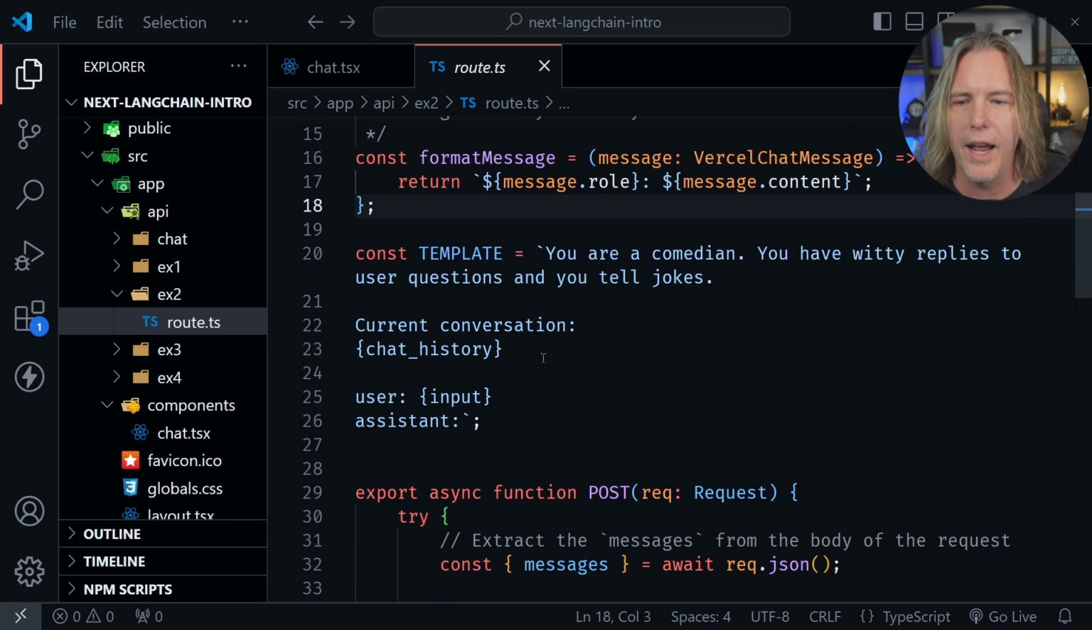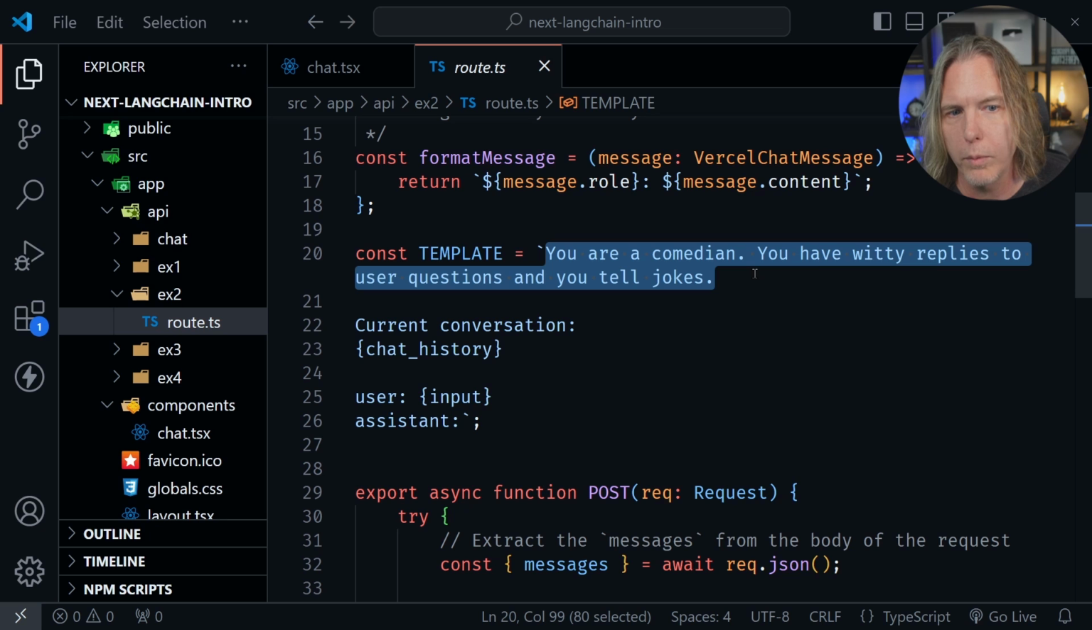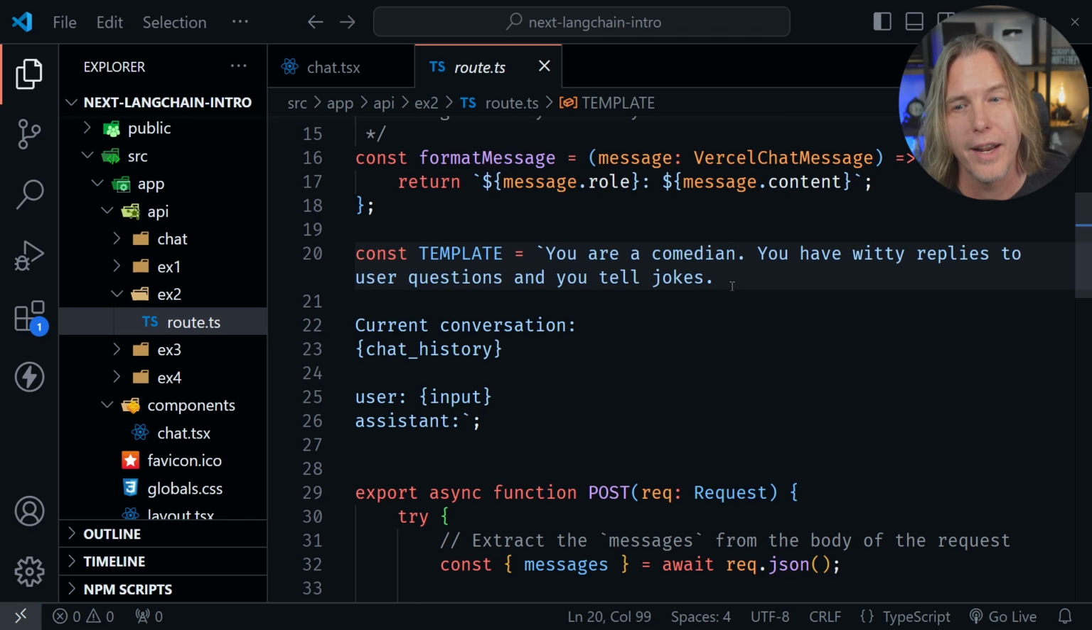And you can see I have added a template here as well. Before we were previously just passing in the message. Now there's a lot more information here. So our template says you are a comedian, you have witty replies to user questions, and you tell jokes. Then we have the current conversation noted with a chat history placeholder here. Then it says user, and it shows the input. And then it says assistant, which would be the AI. So that is all of our template. Note the backticks here because this is on multiple lines.